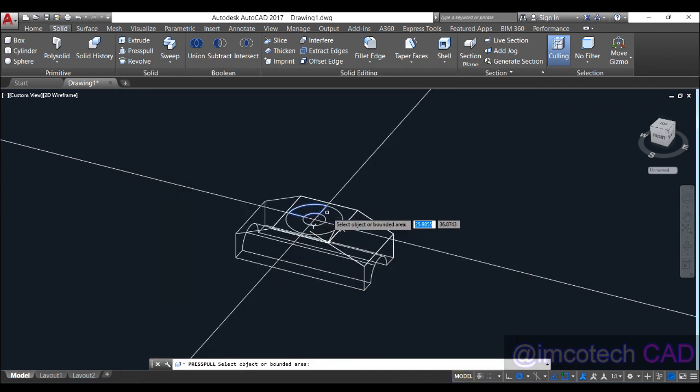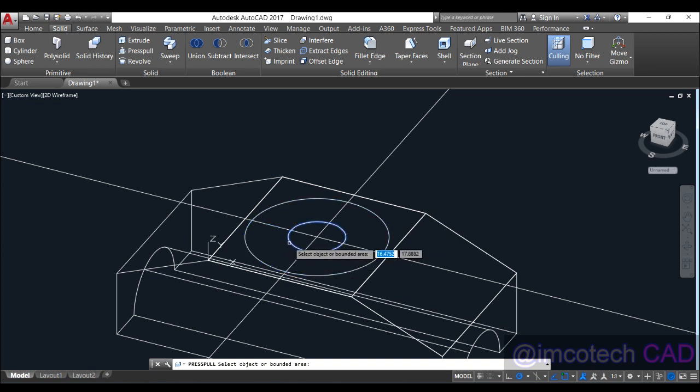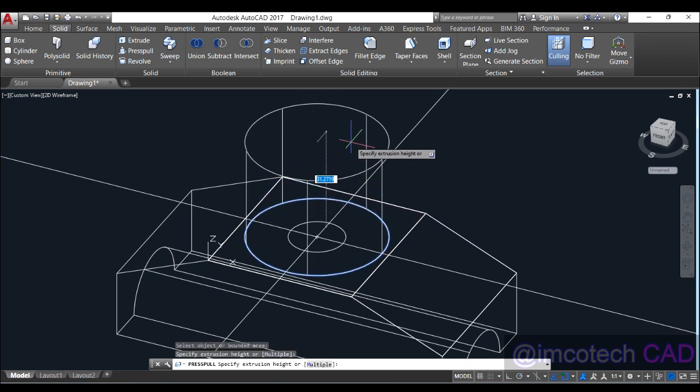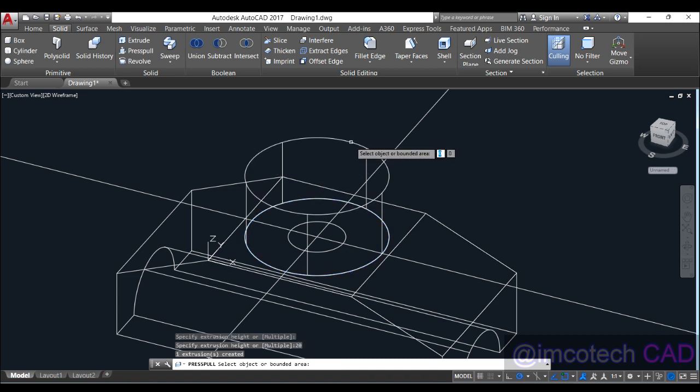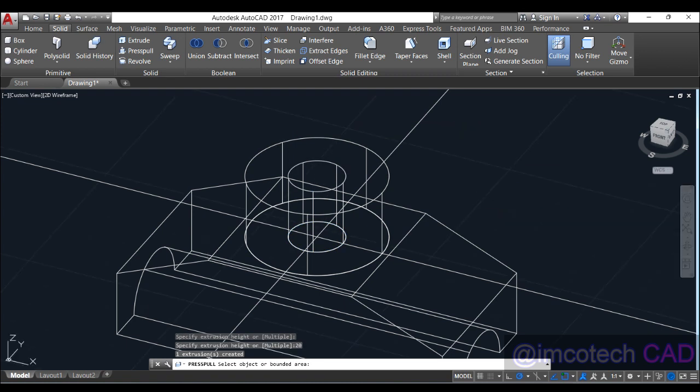Press pull the whole stuff, this to this. Okay, it's trying to use the lines to divide our circle, which is not what I want. Okay, so by 20, then I can just do it separately by 20. Alright, now let's view this in shaded and see what's up.